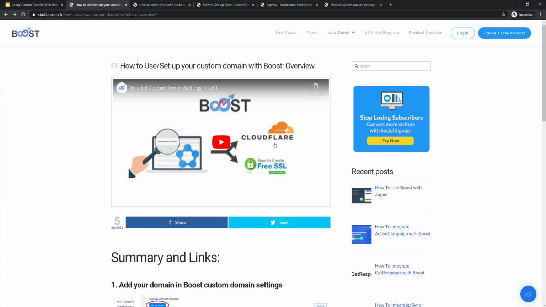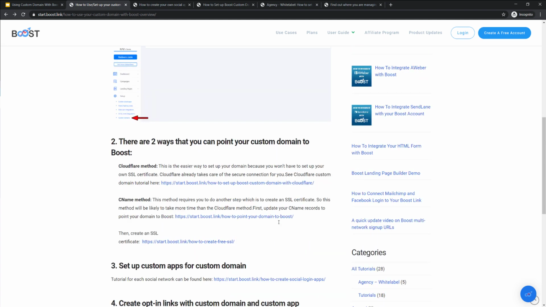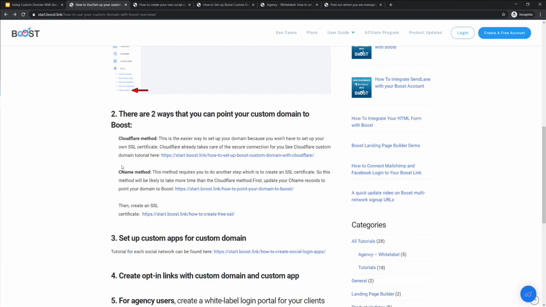So that is a step-by-step explanation on how you can set up your custom domain with Boost. If you are an agency, you can follow this tutorial on how you can create a white label login portal for your clients. And please make sure to follow these specific tutorials to set up your custom domains and custom apps for your Boost links.